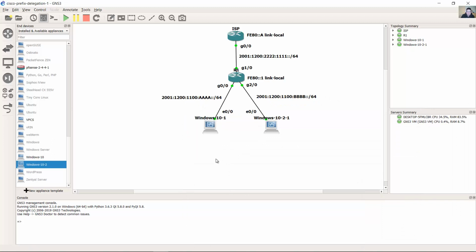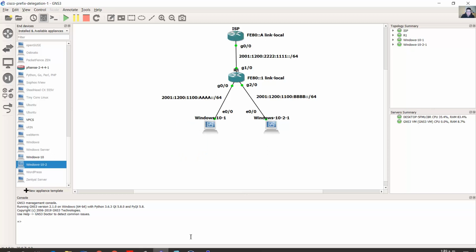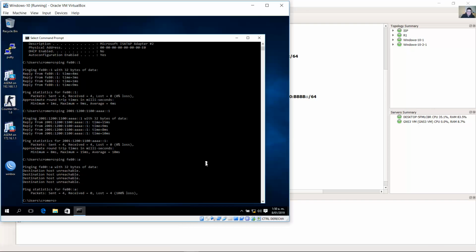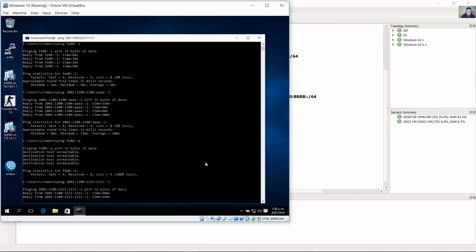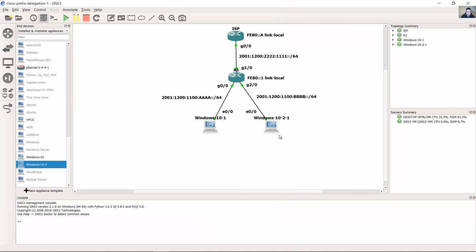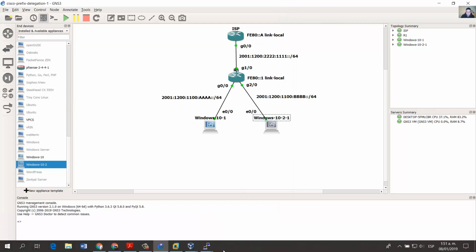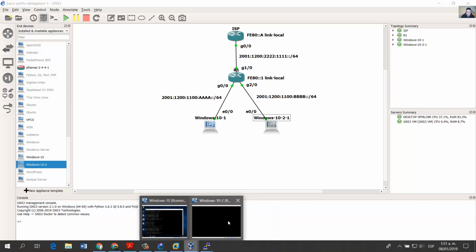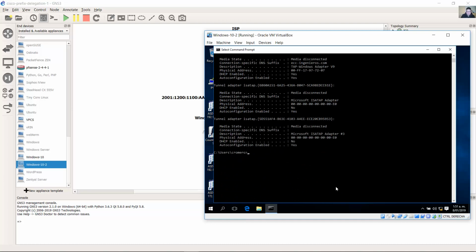And now try to ping from Windows 10-1 PC to IP address of gigabit 0/0 on ISP. Okay. And that is successful. From the Windows 10-2, successful.